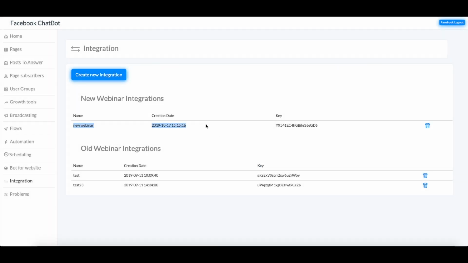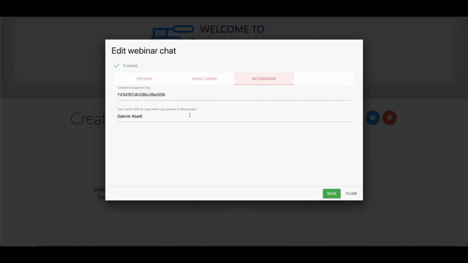Your integration will be submitted just like this. You can copy this key over here and paste it right over here, just like I did. After that, you're going to select your username when you answer in Messenger. I just put my name over here, and that will be fine.